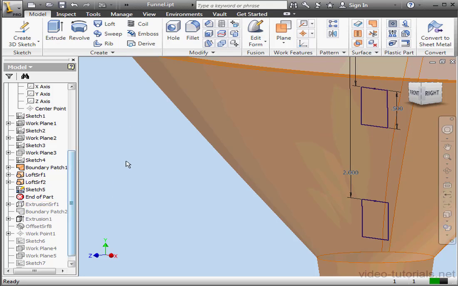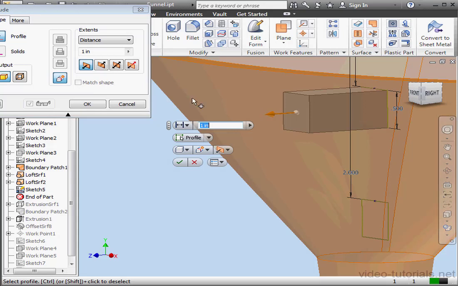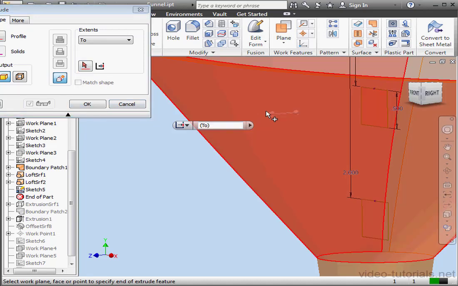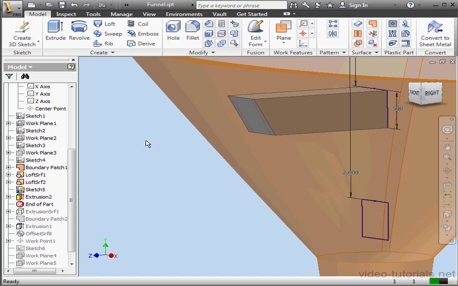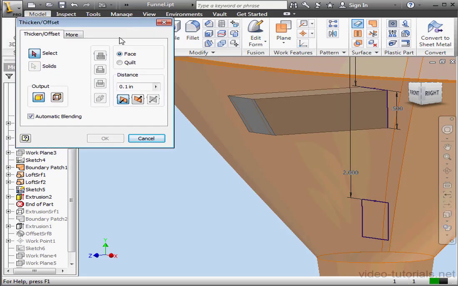Okay, we're ready to roll. Let's activate the Extrude command. Select the profile. Under Extents, I'll select 2. Let's select our terminating surface in the graphic area. And we're ready to click OK. Now let's activate the Thicken Offset tool. We'll use Surfaces. Select the surface. Let's make the offset distance 0 and click OK.